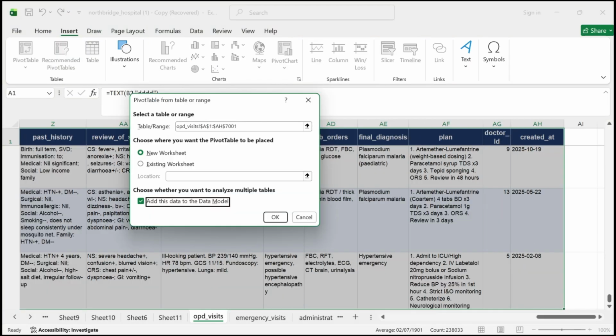A dialog box appears. Before creating the pivot table, make sure you check the option Add this data to the data model. This is a very important step. The data model extends Excel's analytical capabilities and allows us to perform advanced calculations such as distinct counts, which we will need later to determine the number of unique patients attending the hospital. Without the data model, Excel can count records but cannot accurately count unique patients.